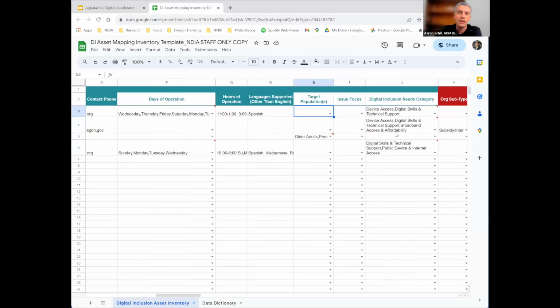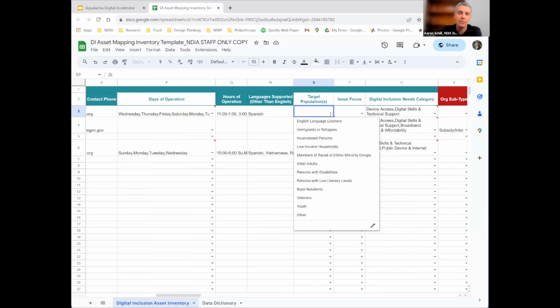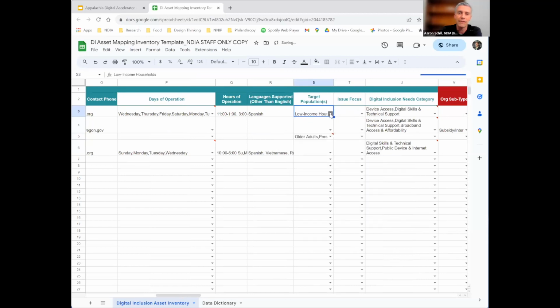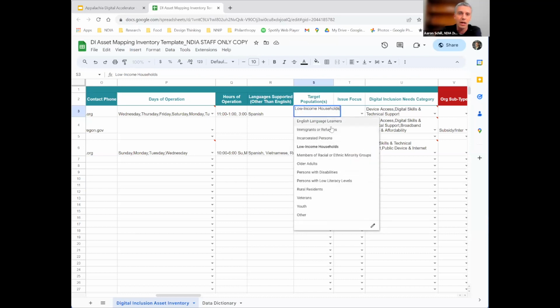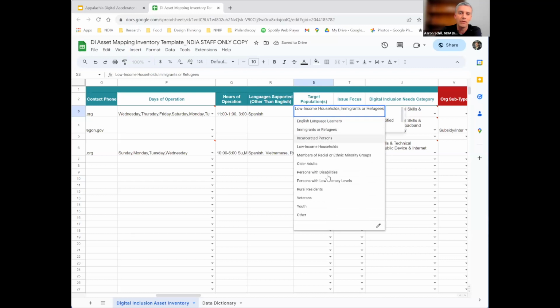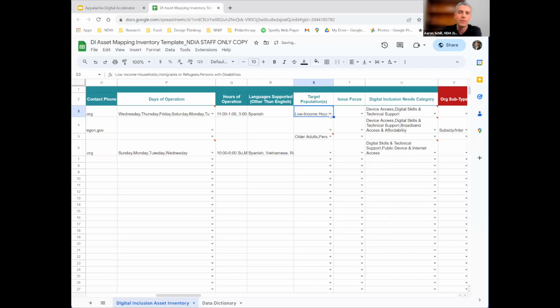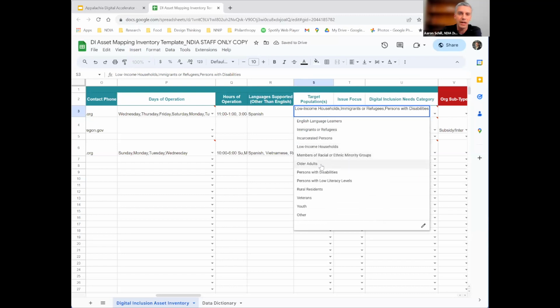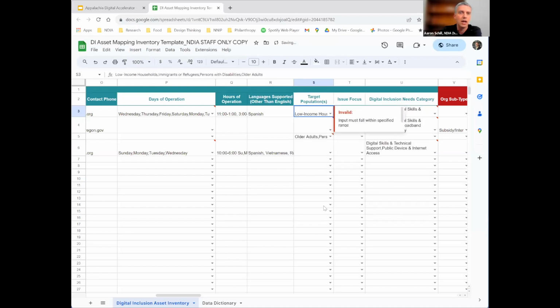And I'm just going to give a quick demo here of how to select multiple values. So let's say they serve multiple different target populations. We know that they serve low-income households. So I would select that. And if I want to pick another value in our template, I just click it again and pick another one. So I know that they also serve immigrants and refugees. And I can keep adding as many of these as I want. They also serve people with disabilities. I can just do this for as many of the values as I want. I know they also serve older adults, and so on and so forth. We can keep adding as many as we want.